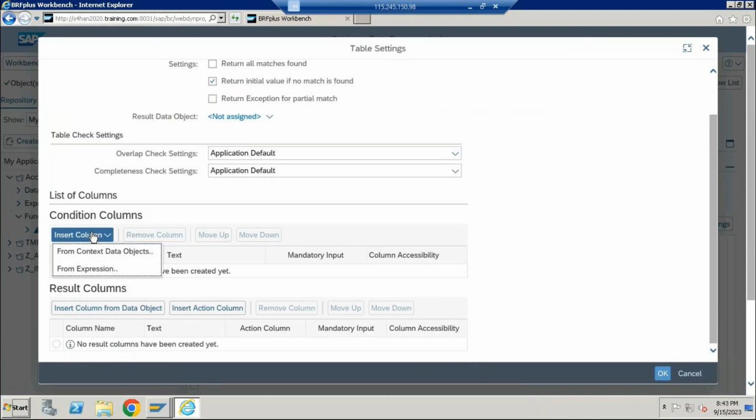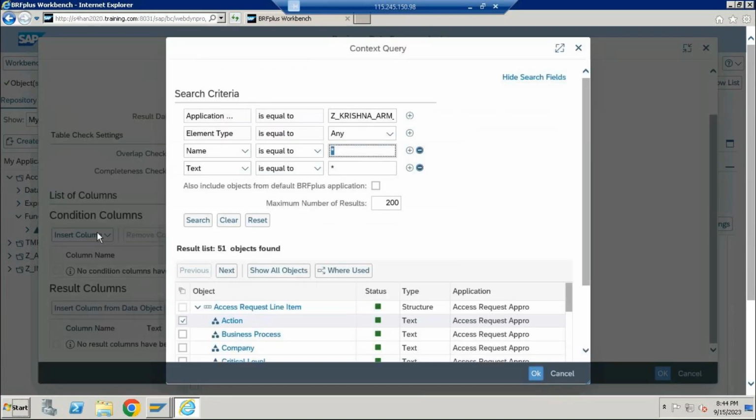Go for the insert column. Okay, directly go for the insert column from the context objects. So all the context objects, all the objects will be displayed for you in this way.